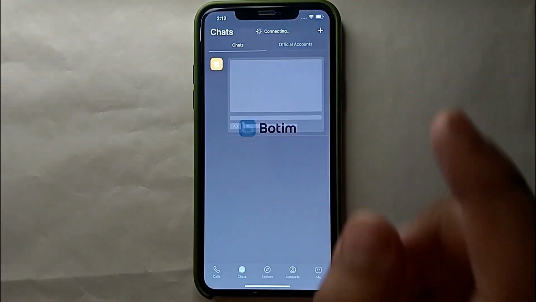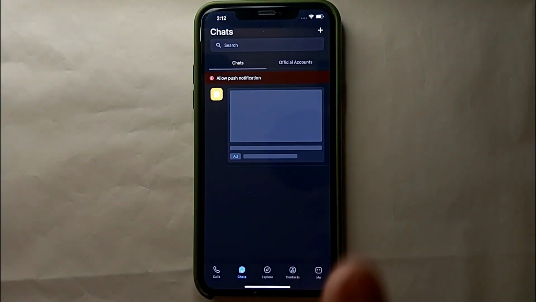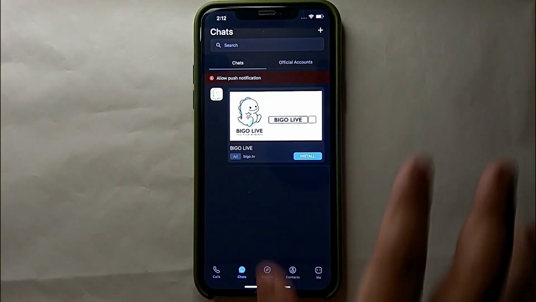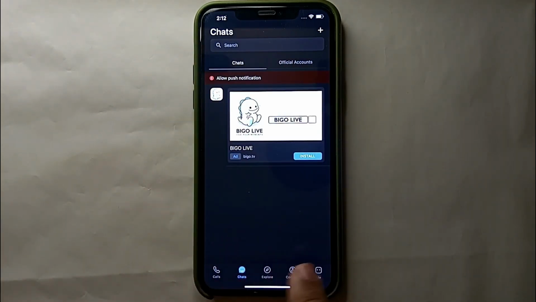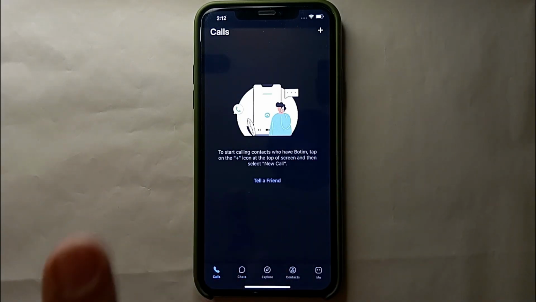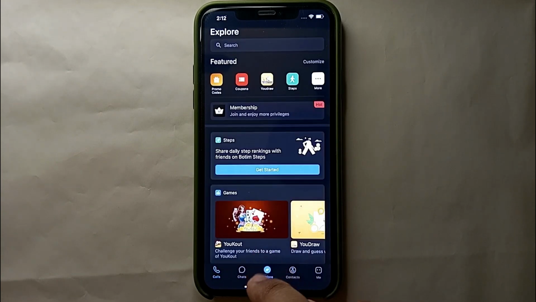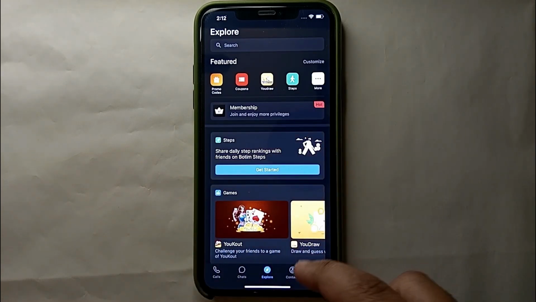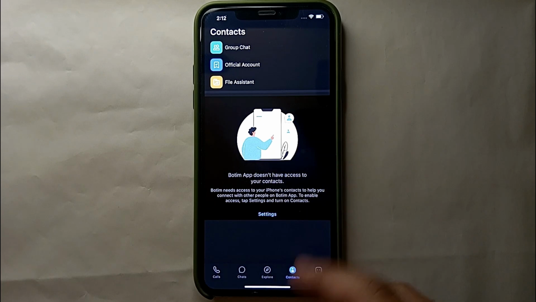Simply tap on the icon of the Botim to open the app, and once the app gets open you will see its interface. This is how the Botim app looks. Here as you can see we have the options all over the screen, at the top, in the middle of the screen, and even at the bottom. At the bottom we have 5 options: call, chat, explore, contact and me.